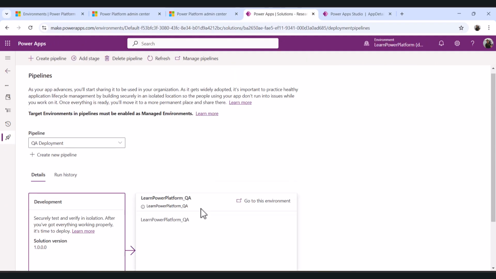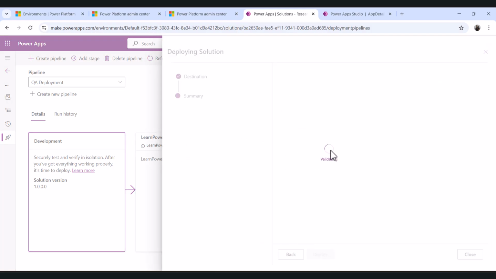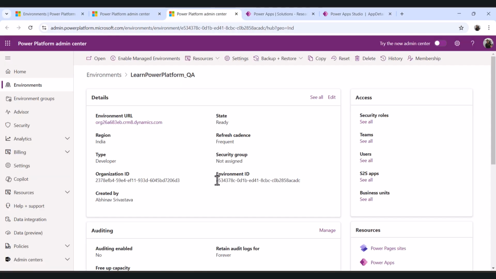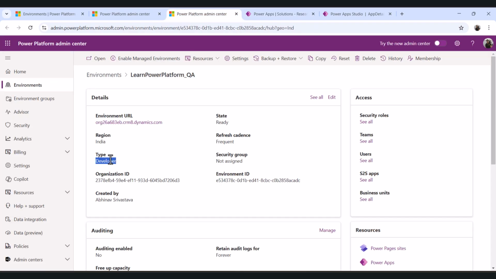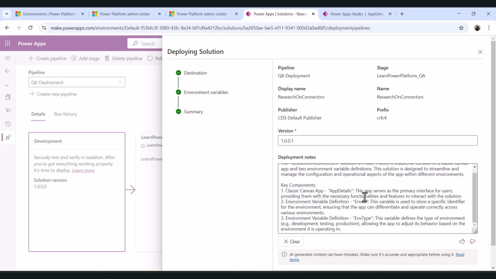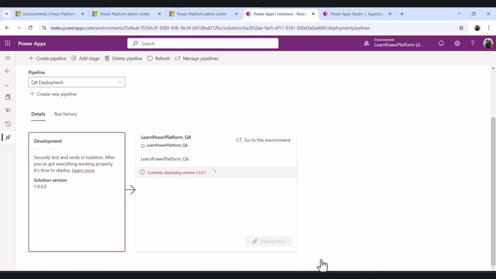Now in order to deploy the app, you just click here, deploy here. You will be navigated to this screen. It will take some time to deploy. It will ask for environment ID and environment type. So the environment ID for this developer environment is this. Just copy this and paste it here. And the name of the environment type is developer. Just copy it and paste it. Just click on next. Now just click on deploy. So our solution will be deployed to the developer environment. So let's wait for some time.